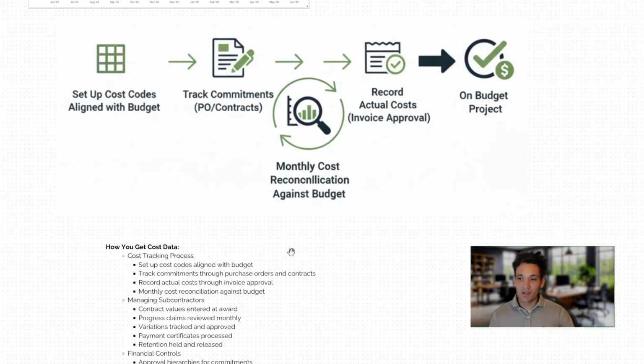and retention held. So that'll give us a really good understanding of both our actual budget position, so where we are in terms of our original planned costs versus our actual costs versus our forecast costs, but also where we are in terms of a cash position, which is going to be more about the payment claims, the retention, and so on and so forth.